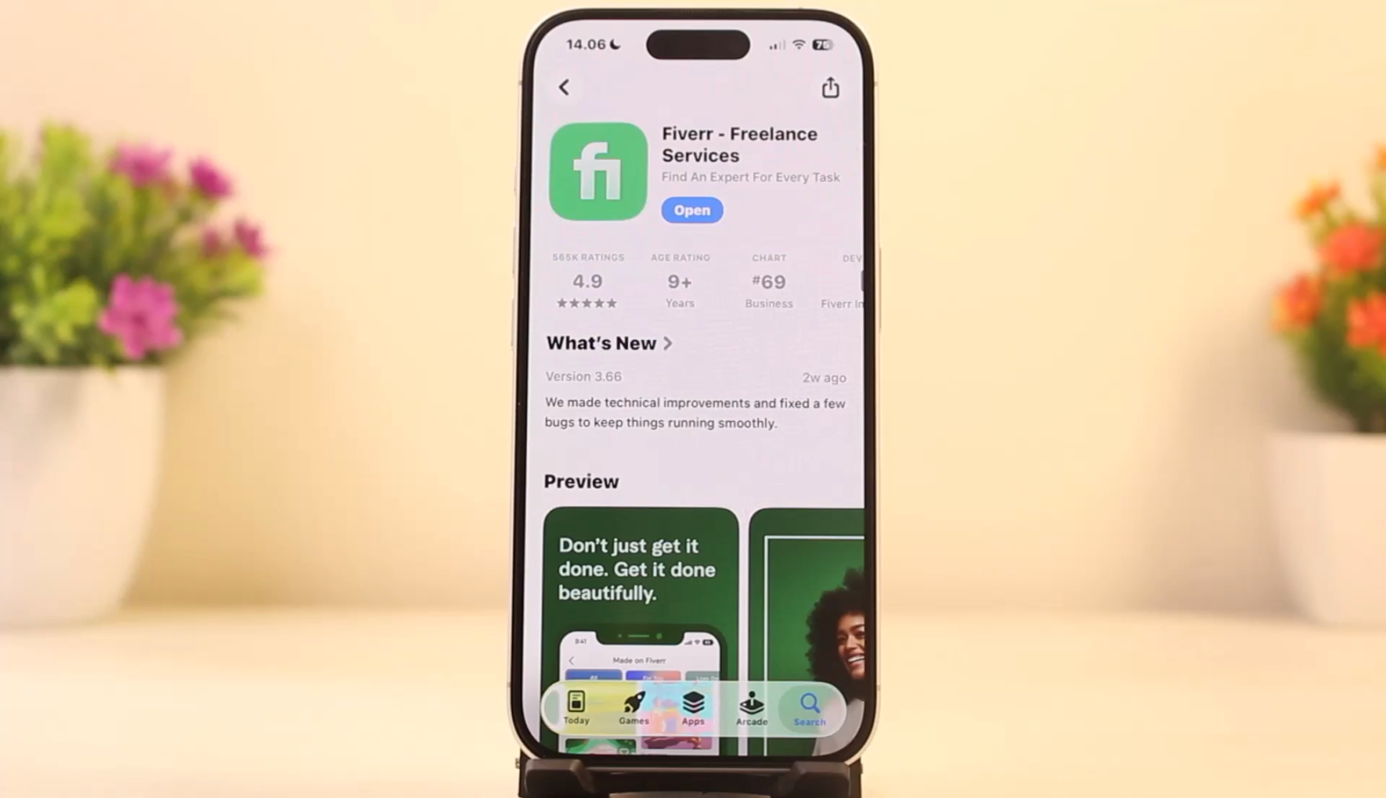Now retrieve the 6-digit activation code sent to your email inbox and enter it on the screen to verify your account. Now, to activate your freelancer profile, you need to transition it into a seller portal.